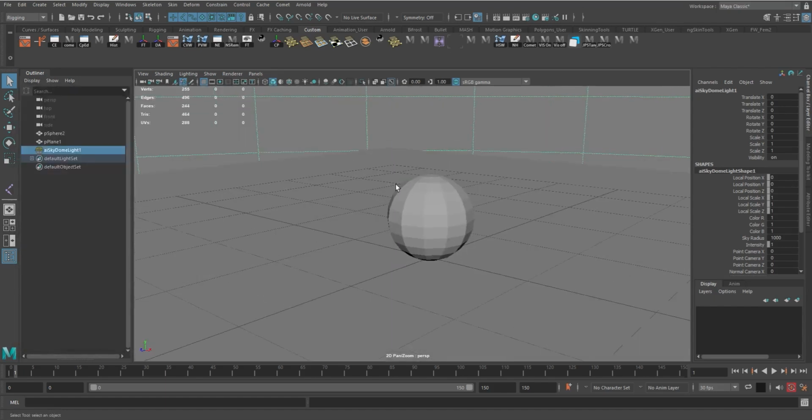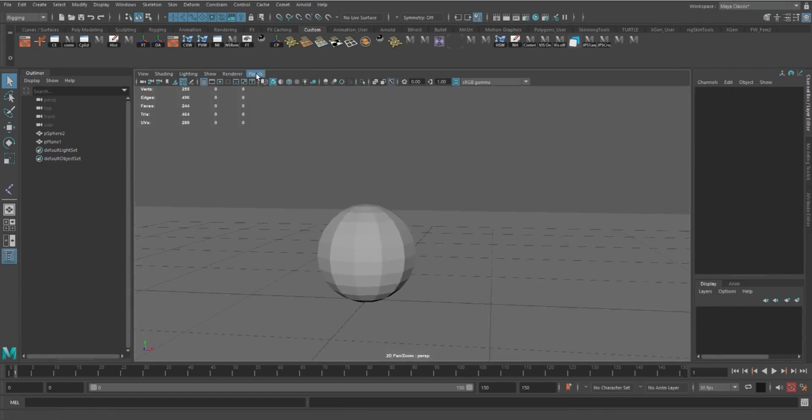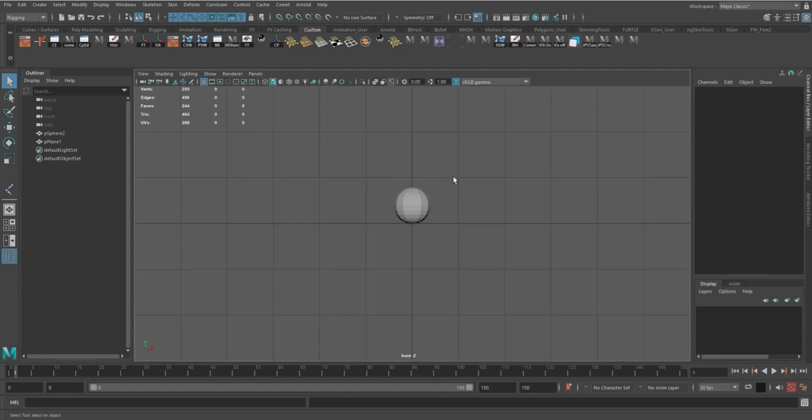So yeah, if you just stop that, and then you can close that. And currently with the sky dome light, I'll just delete that. Don't really need that right now as I'm just going through here. So panels, this is where we can get to our other windows. We can create a new perspective window, and we can also create stereo cameras and orthographic cameras. This is how we can get to them.